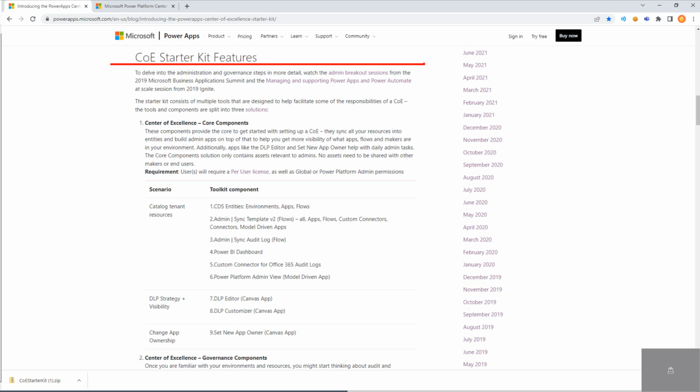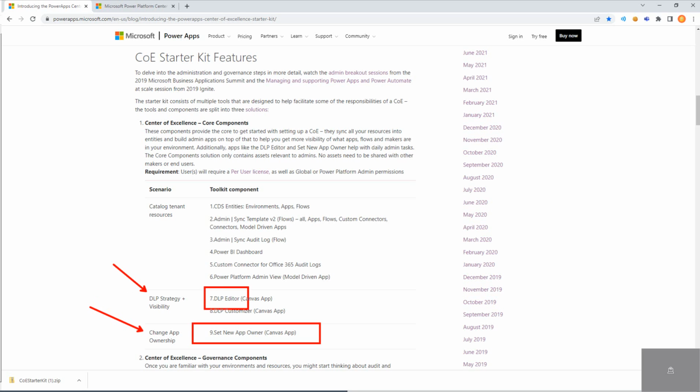and get some extra ideas from the community, extra reporting to make our environment easier to manage. And we do have a couple of things like the set new app owner for changing app ownership. That helps with governance. So if a developer transitions to a different role, leaves the organization, you get a new point of contact, establish a new owner for that particular app. DLP comes with a pair of Canvas apps to help with editing and customizing those DLP policies.